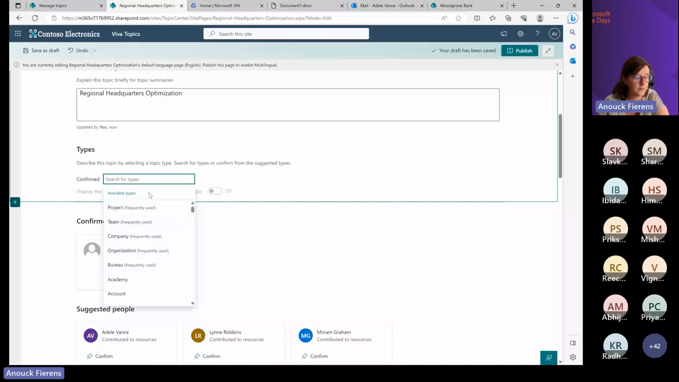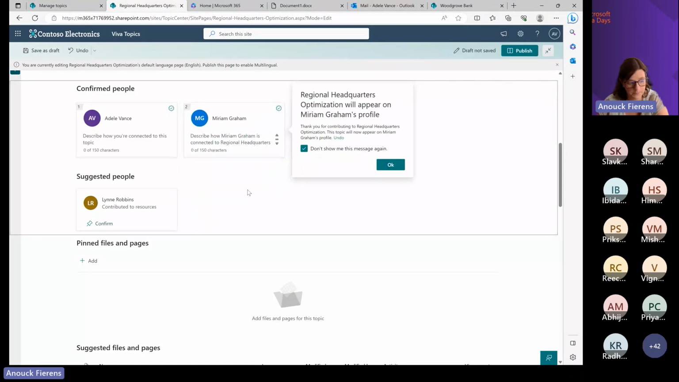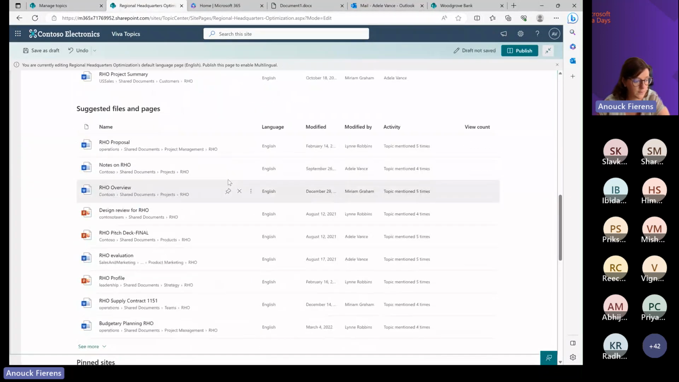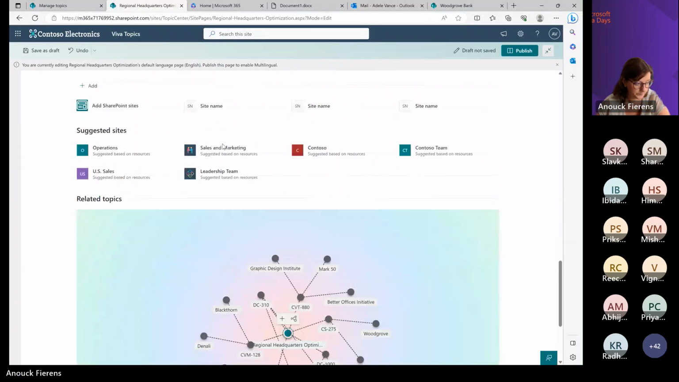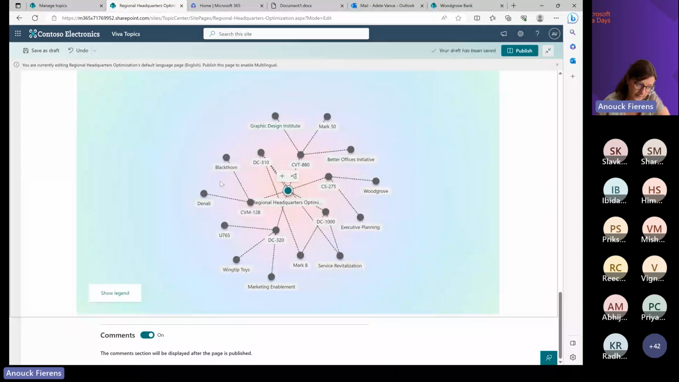At the moment, we still have a prefixed list of available topic types, but there will be a rollout to create your own topic types, so you can say what it's related to. We see that 3 people are suggested for this topic. We can just click on confirm, and then we know they are confirmed for this, and the same with the documents related to it, and the same with the pinned sites. And then we have this nice web of all related topics.